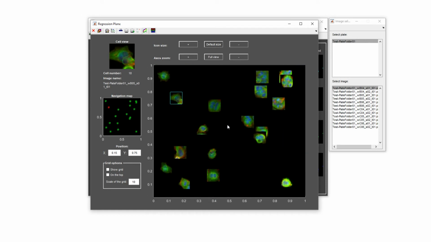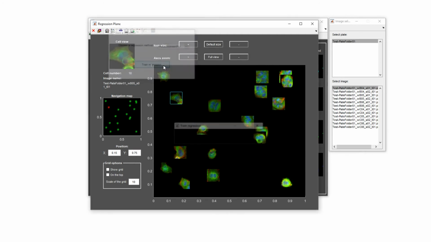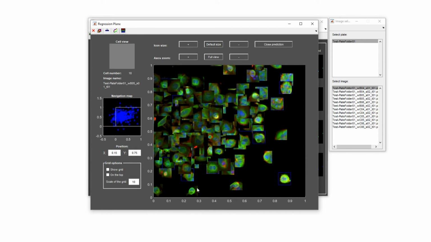When you have built your regression plane, click on the button Train Regressor to command the computer to learn the continuous annotation that you have provided. We offer several possibilities, including Gaussian processes and the popular neural network model. To predict each cell from a set of selected images, click on the Predict Images button and select some images. To insert a predicted cell into the training set, double-click on the cell or move it to the desired position of the regression plane.